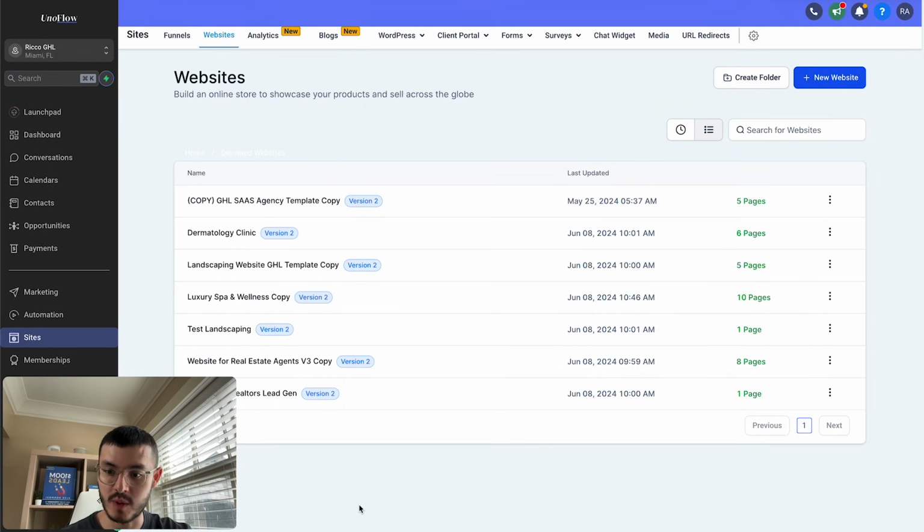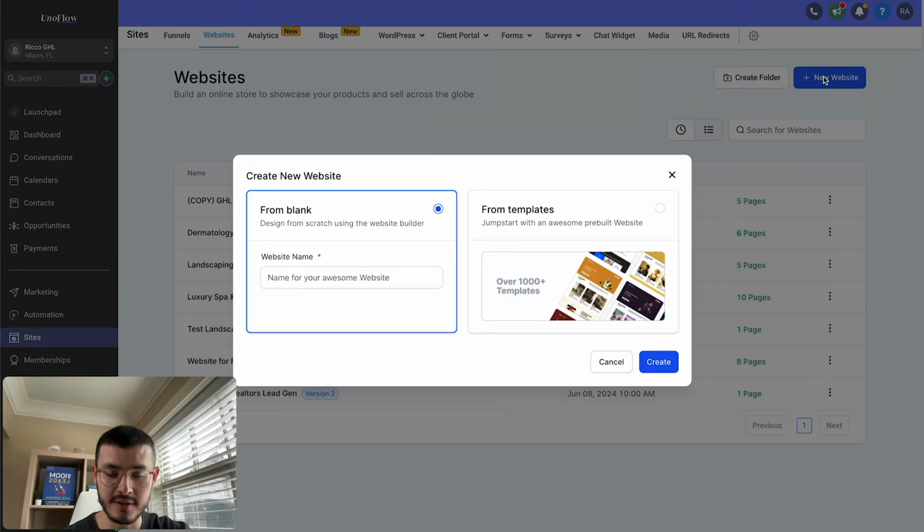If this is the first website that you're going to build, this will be blank. In this case, I have a few websites that I've built before. If you wanted to create a new website, what you could do is click on this new website button right here. And there's two options: from blank and from templates.